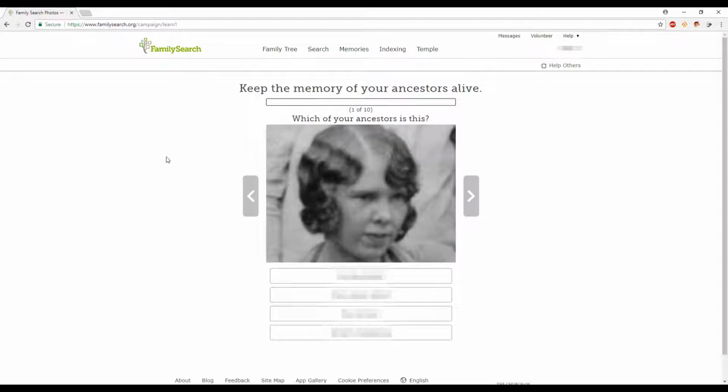So this is what it looks like. At the top it says, keep the memories of your ancestors alive. Which ancestor is this? And then we will be doing 10 ancestors and guessing which ancestor is who. So there's a picture of this ancestor, and then we have names listed down below. Then we click on the name that we think goes to this ancestor. So I actually know it's this one. So I'm going to guess this one.